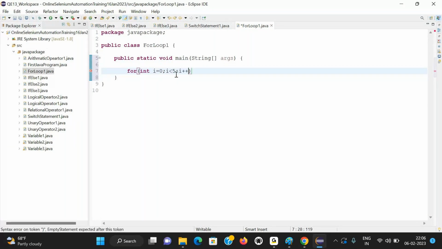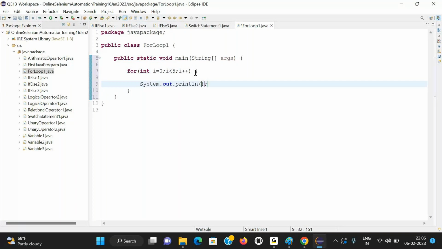Suppose my second condition is true, then our statement will get executed. Control space, fine. Now hold on, this is the i value. We just concatenate it with i here. So this is i. Now guys, hold on. I will show you how exactly this for loop will get executed.